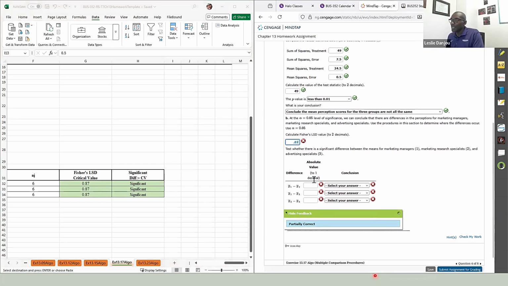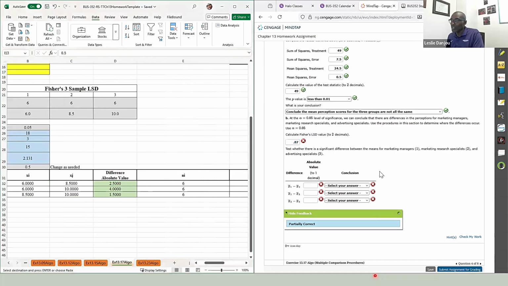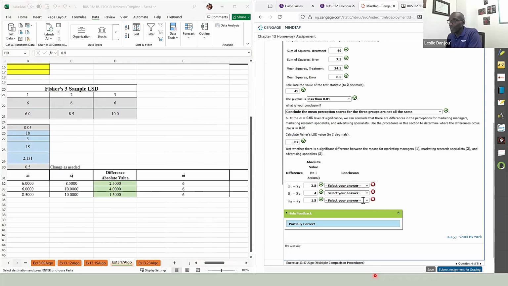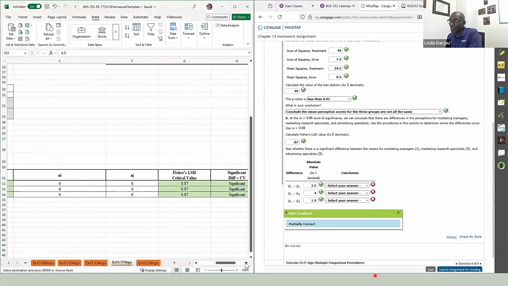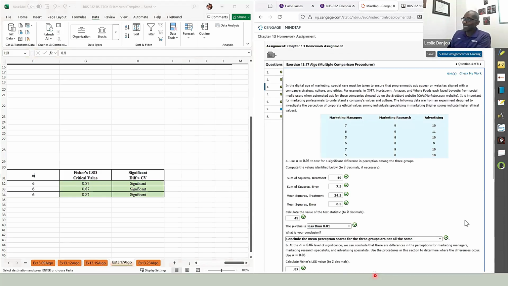All right. And then how do you find your differences? If you scroll over, these are your differences right here. All right, so you type those in, check your work. Outstanding. And which answer is correct? If you go to the far right, they're all significant on my end. Once again, I'm not sure if they did this right, but I will do significant, significant, significant. Get it, get it, get it.